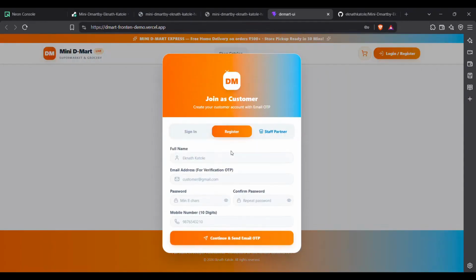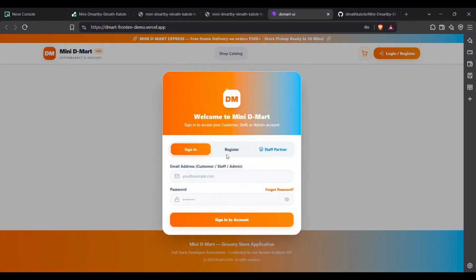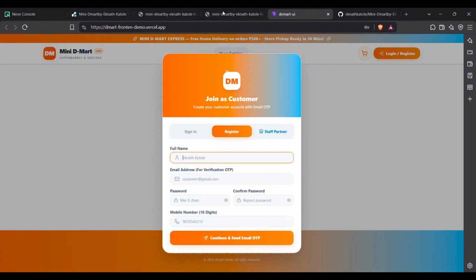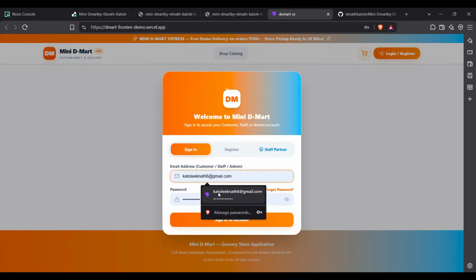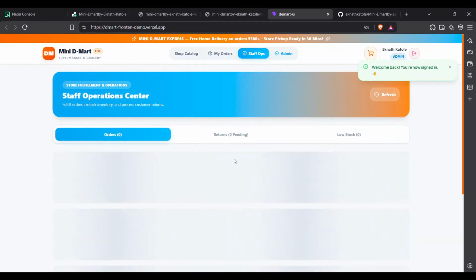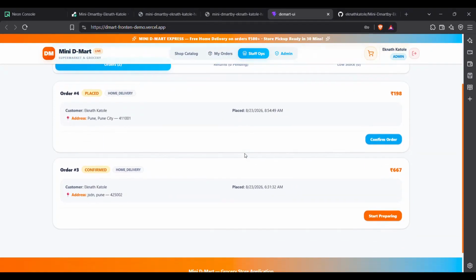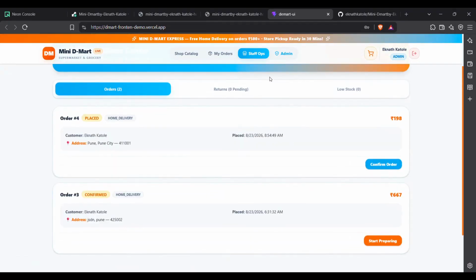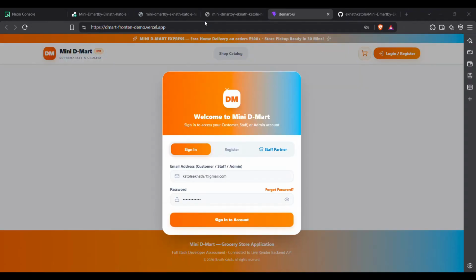Now I am registering a new user. Here a new user can be registered using name and email address, and after OTP verification he will be given access. Now I am signing in as a user because I have already registered. So now I am logged in here as a user, and these are the orders placed by this user.